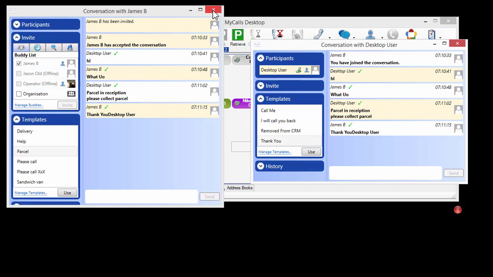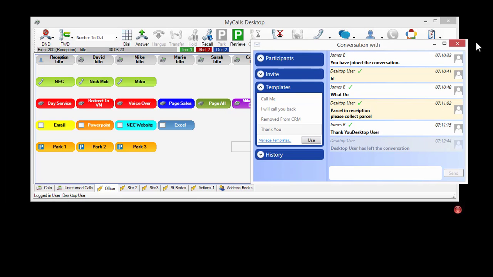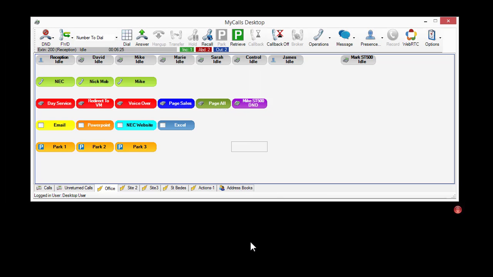So it's not actually a rapid response that you're looking for, because they could be on the phone or whatever, but most people can multitask now. So yeah, again, instant messaging could speed up that process if you so wished. And yet again, if you did not want instant messaging, we can disable that as well. Okay, so instant messaging is an application that can be used within the MyCalls desktop.